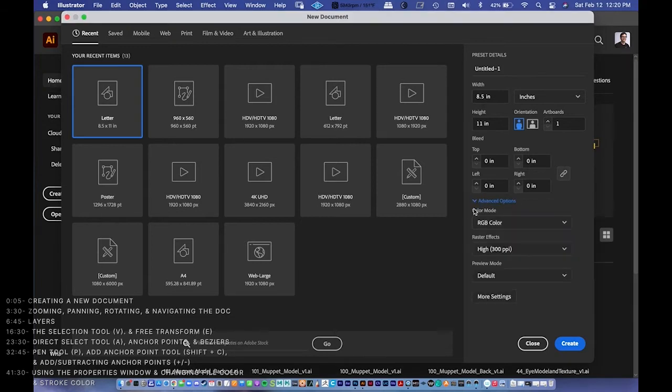And that's all under advanced options. So if this tab is closed, you could just open it there. And then here it's the DPI, which is the resolution. 300 is good most of the time.